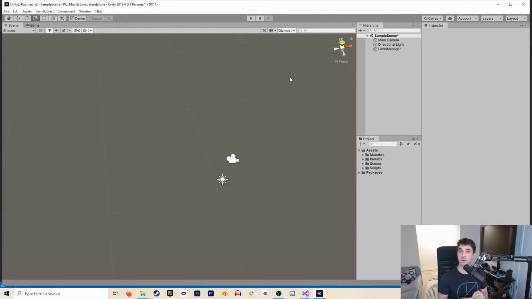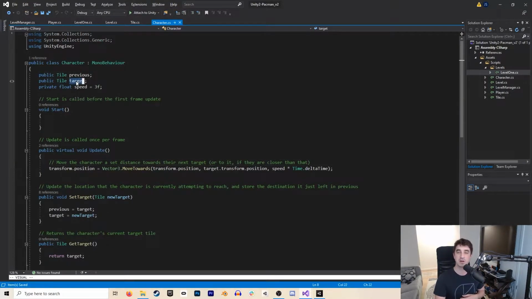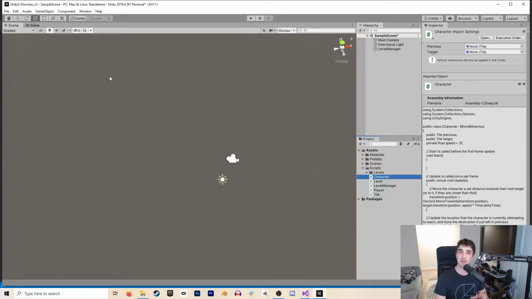One thing you're going to run into pretty quickly is that we know our ghosts are going to need to be children of our character here. So they're going to have a target tile. That's the tile they're targeting. Well, at the beginning of the game, there aren't any tiles that exist, so we can't pre-assign them a tile. The tile needs to be assigned when the game starts running.